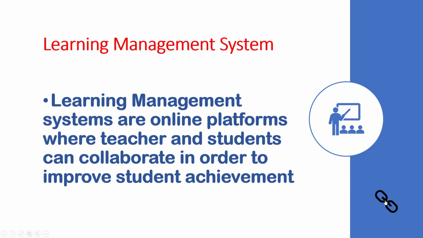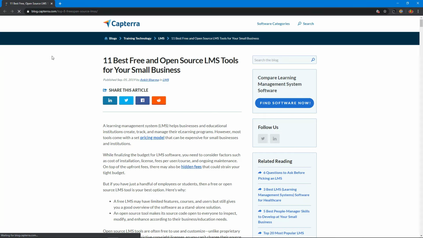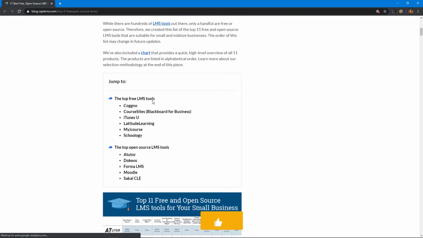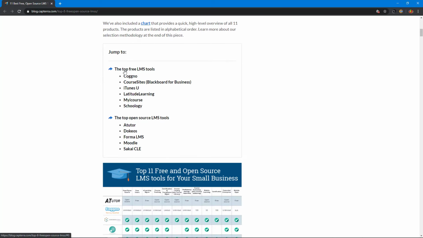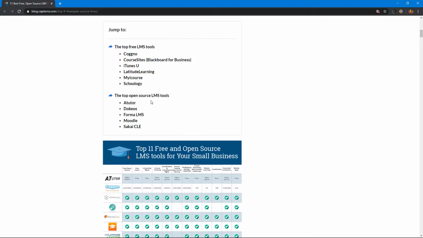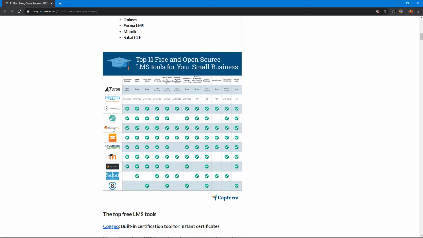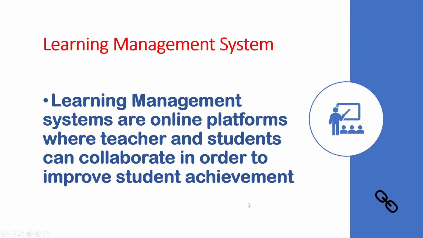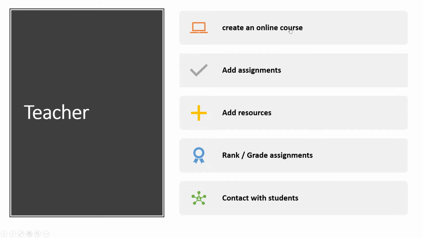Now I go to this link, capterra.com. You can see some learning management tools list. These are the top free LMS tools: Kangno, Course Sites, iTunes U, Latitude Learning, My iCourse, Schoology, and some of the open source LMS tools: aTutor, Dokeos, Pharma LMS, Moodle, Sakai CLE, and you can see some various features of these LMS tools. In these online platforms, teacher can create an online course.